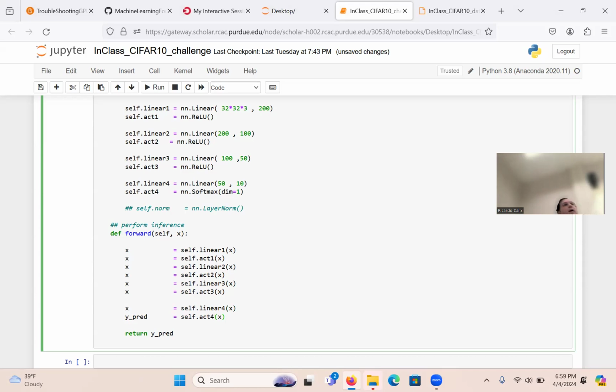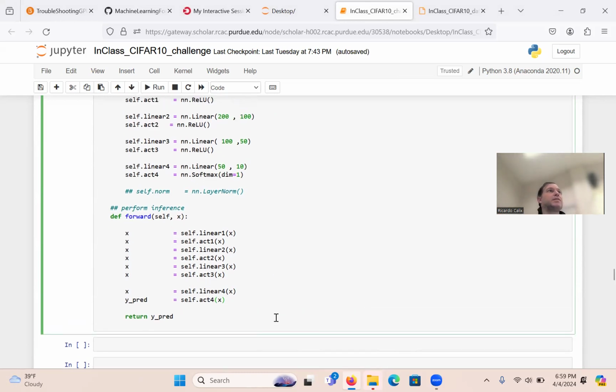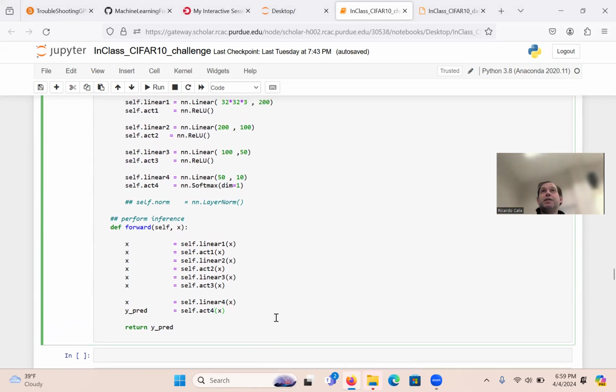Got it? The dimension 1 is because you're going to be feeding it batches. So there's rows and columns. You want to do the softmax across the columns and not across the rows. If you wrote dimension 0 there, you'd be doing the softmax across the batches and not the columns. Make sense? That's it, right? So I think that's it. That's a deep neural network right there of 3 hidden layers. Isn't that pretty easy to do?